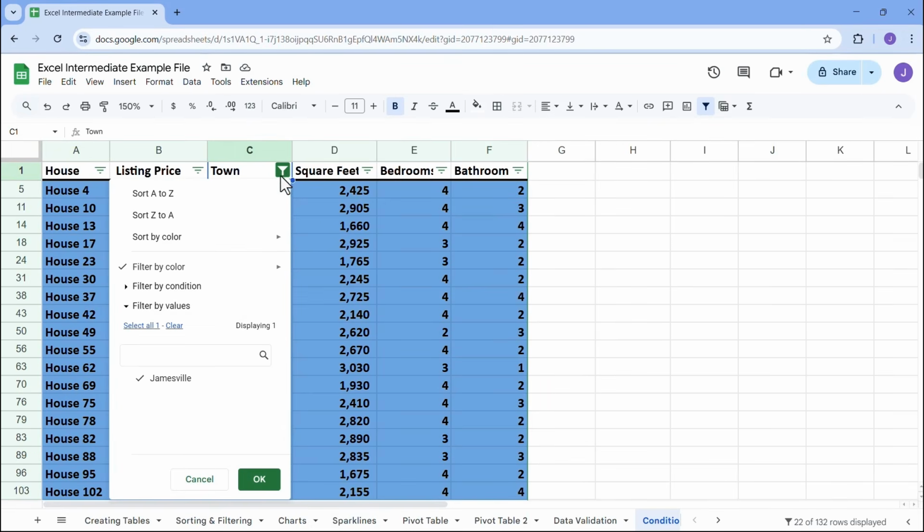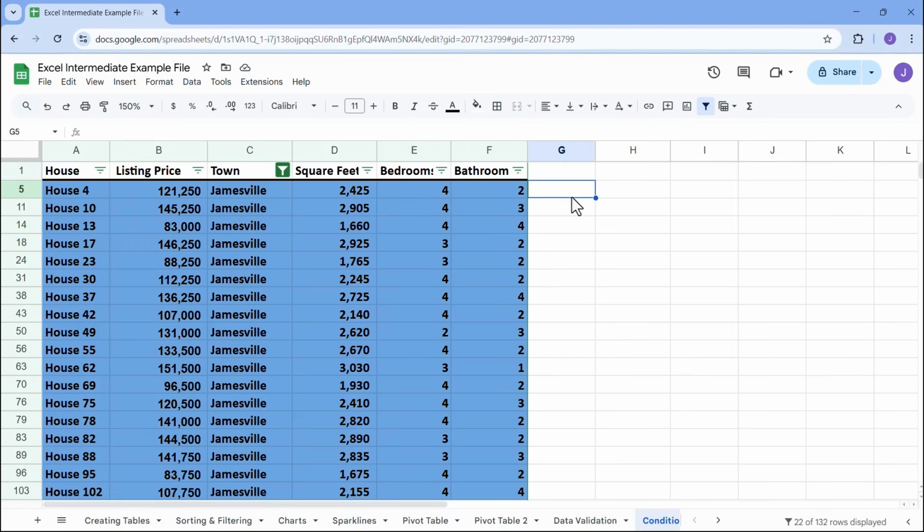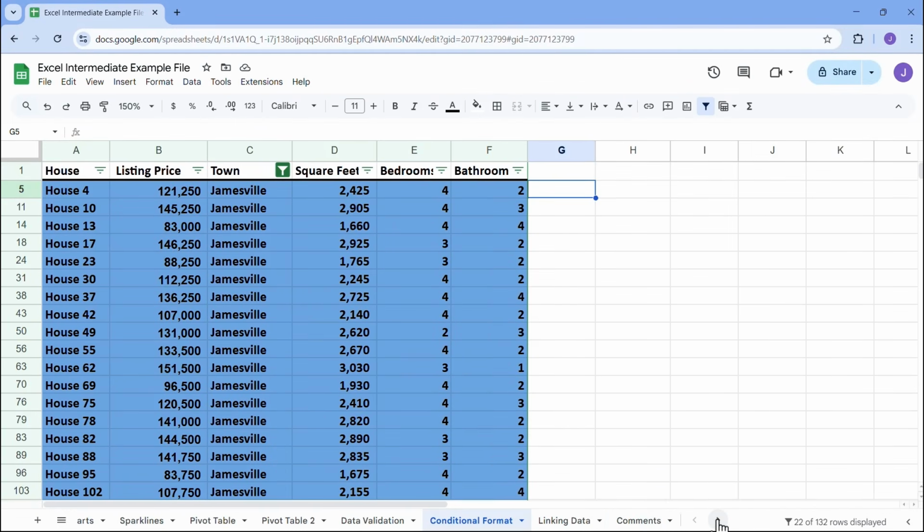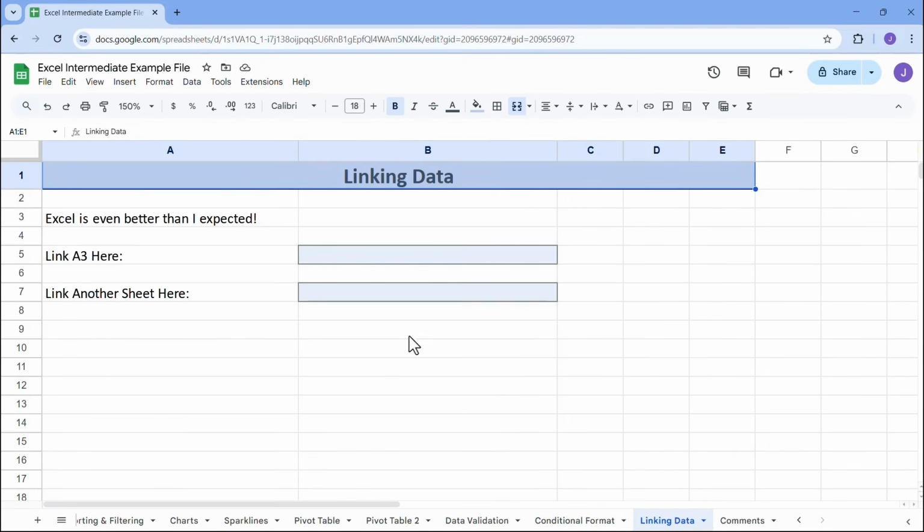Take a moment, try this out on your own. You can clear this out afterwards if you want to, or you could keep it. I don't mind. And when we come back, our next topic, you might have to scroll to the right if you only see condition and it's kind of cut off. We have 2 more topics for this video: linking data and comments. So we're all going to switch to linking data after you're done trying this out. I'll go there now, and then we'll get into how to link data, how to add comments, and we'll end there.